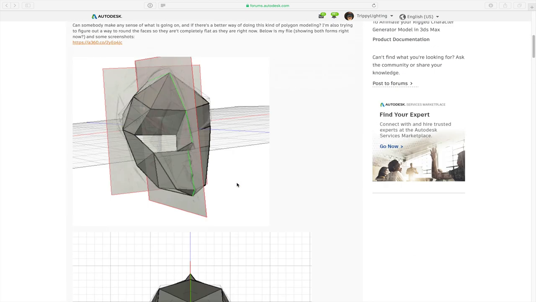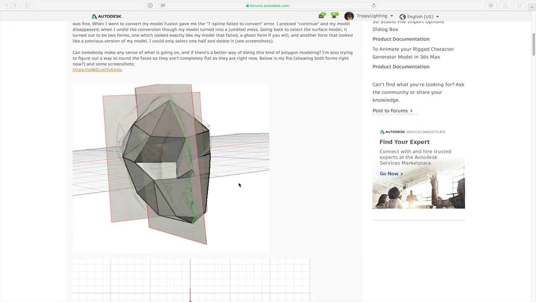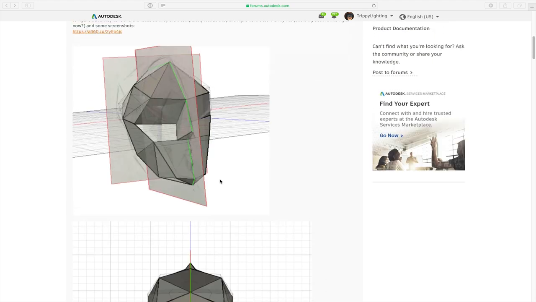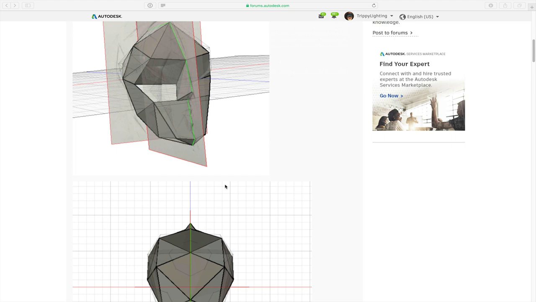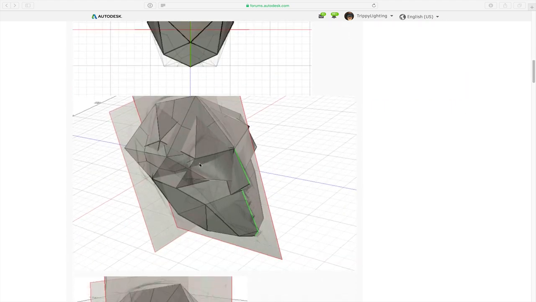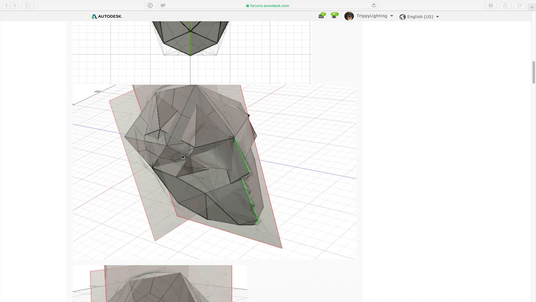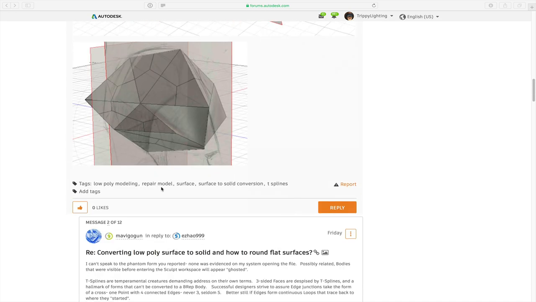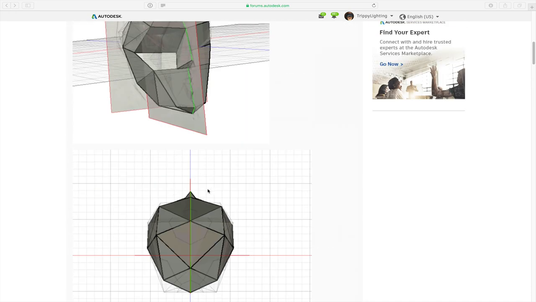So here's the design on the Fusion 360 form, one of those low poly designs. And there are two main workflows to create these low poly designs. This one has a few problems. It doesn't convert. Right now it has this ghosted image of it being converted once, but not again. Let me get to that in a moment.